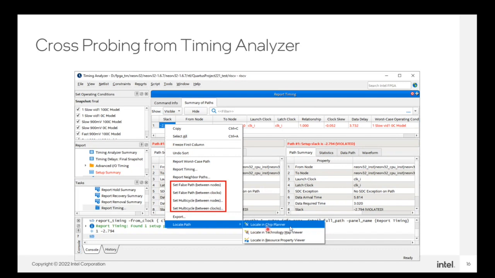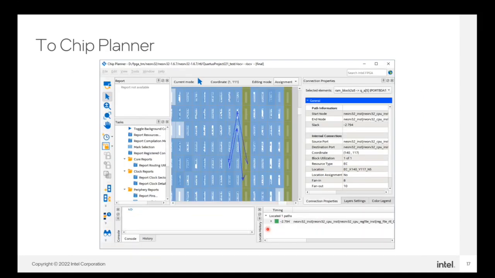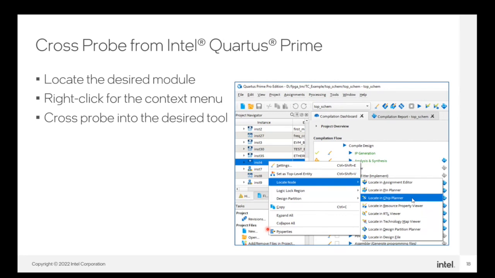Illustrating here cross probing, you just go ahead and cross probe into Chip Planner. When you do that for this particular path, the path gets highlighted inside Chip Planner. I brought up a little bit about cross probing because it's a feature that I like, and maybe people aren't necessarily aware of it, so I wanted to highlight it. When you're inside Quartus itself, if you're on an entity or module, you could also cross probe that entire module inside of Chip Planner.